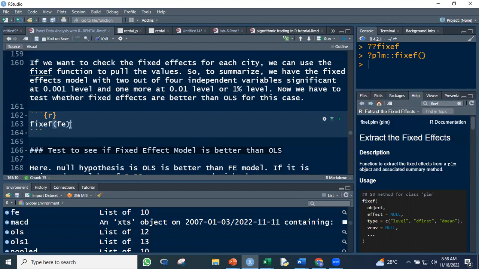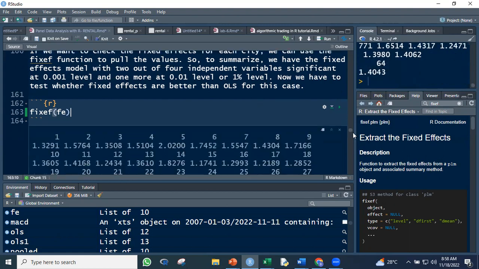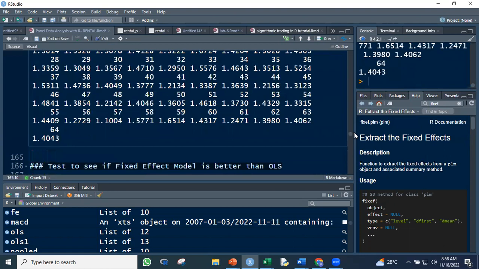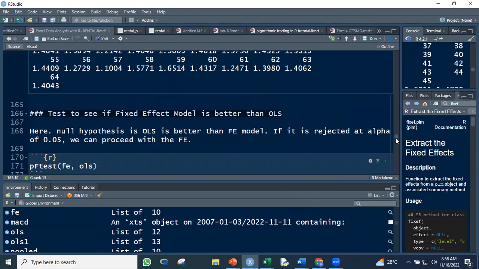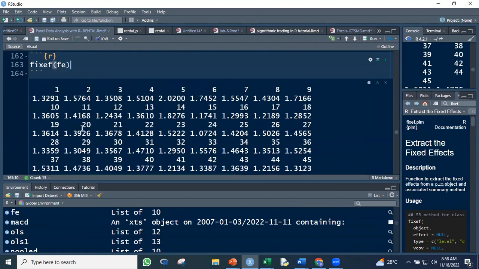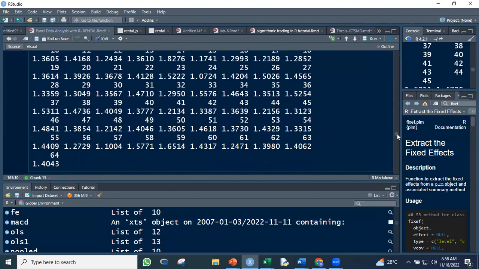So here, FE yung model natin, di ba? Tingnan natin yung fixed effect. Okay. Take a look at this. So what does this tell us, guys? Ano itong mga to? Anyone? How many are there?